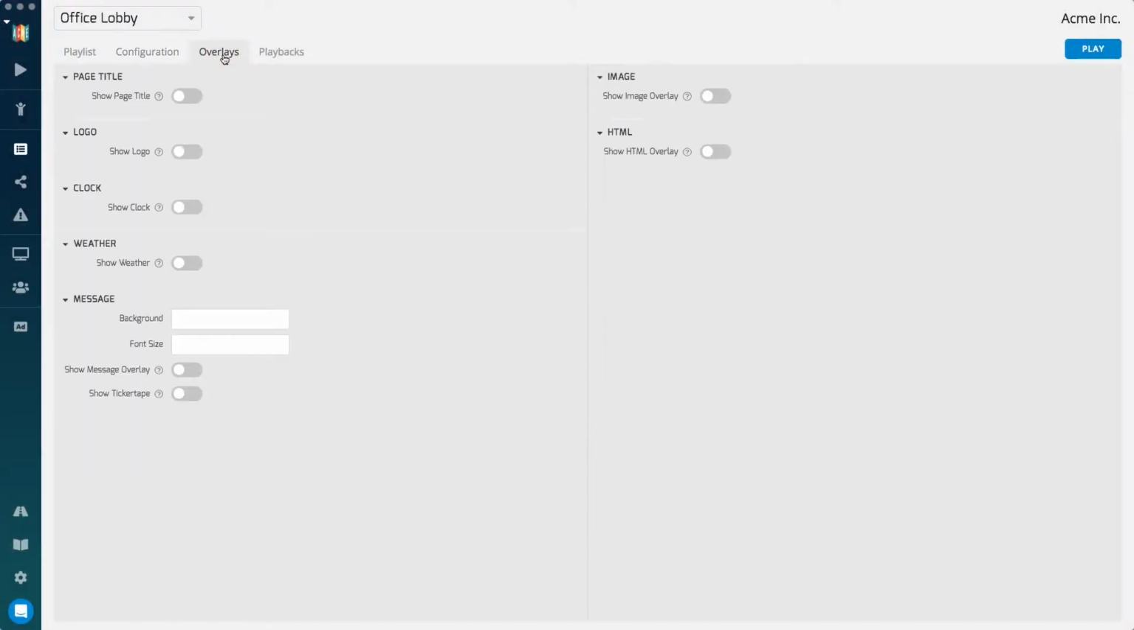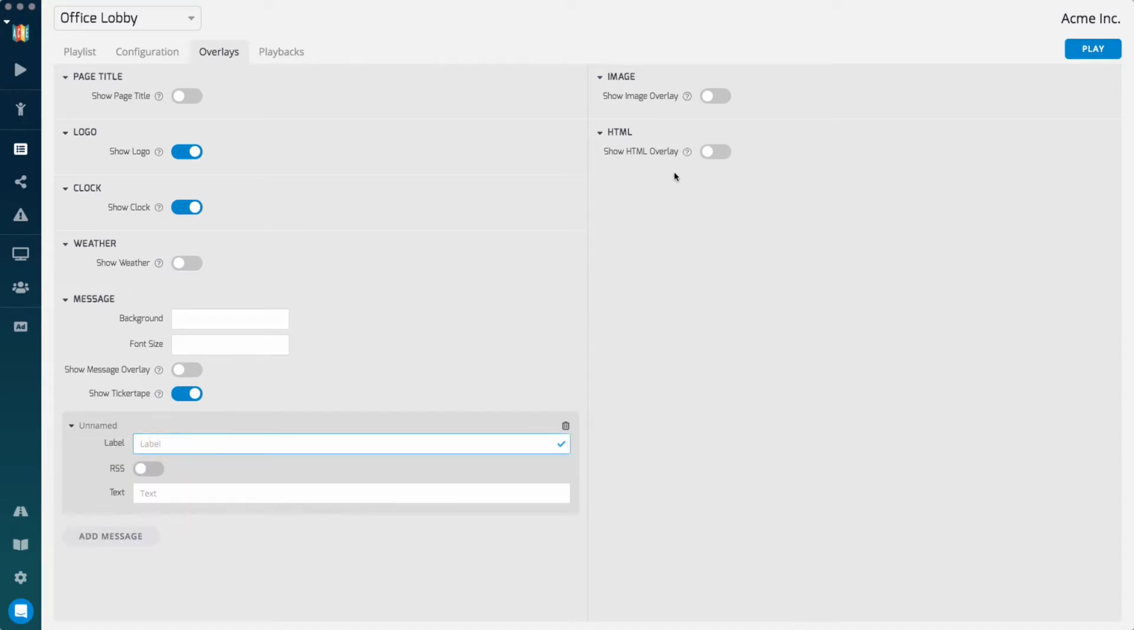Okay, under Overlays, here you can turn on playlist overlays such as a custom logo, the weather or clock, or even a scrolling ticker tape message. You can also overlay a PNG or GIF image over your playlist using the image overlay, or use our SDK to create a custom HTML overlay, allowing you endless possibilities to code things like interactive buttons or even a Spotify soundtrack for your playlist.